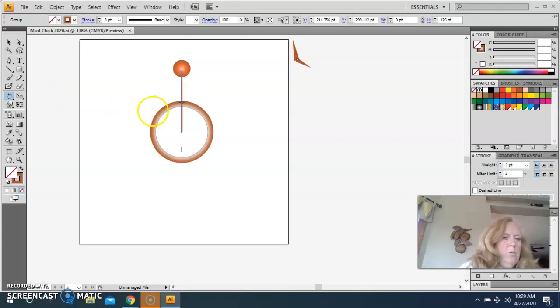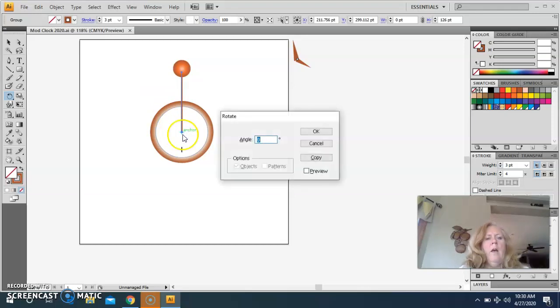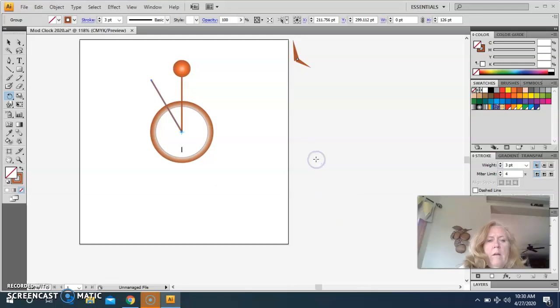With the rotate tool active, we're going to press and hold the Alt key and click the bottom anchor point of the line to set the point of origin. So this is the anchor, and we're going to click that. Now that opened up the rotate panel. The angle for this is going to be 30 degrees, and then we're going to click copy.